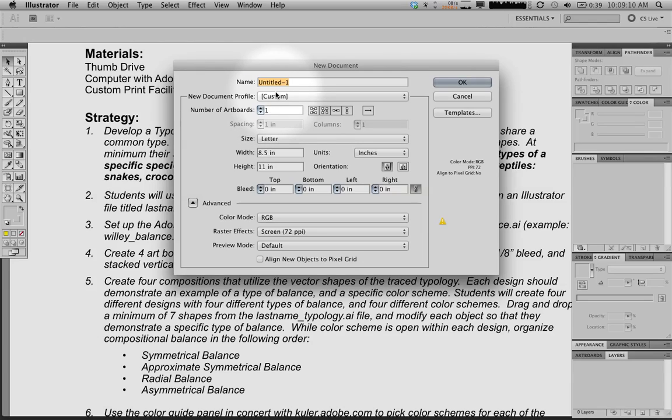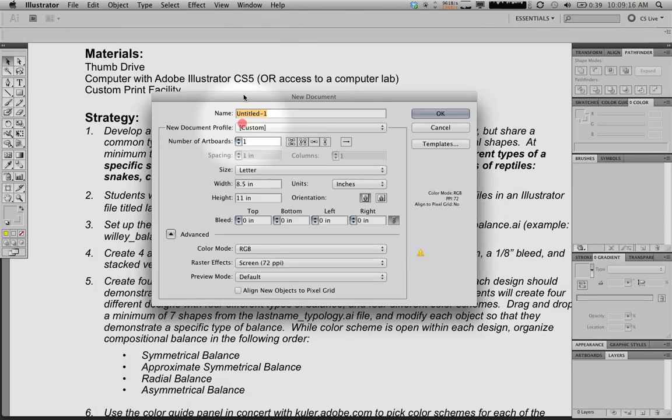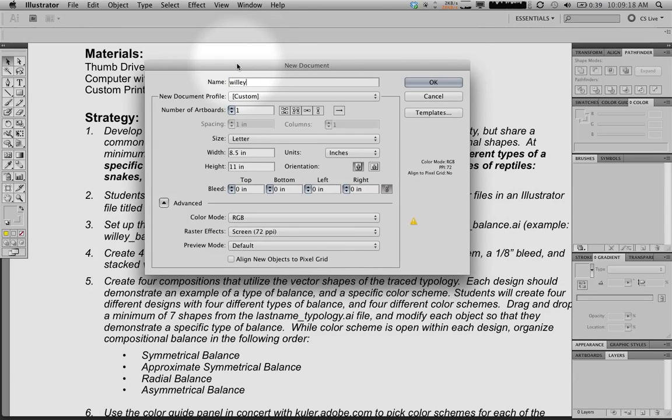So this first little dialog box gives us the ability to name it, and we already know based on our directions what we need to name it. So last name underscore typology. The reason I put that underscore in there is it just keeps everything on the same line, and it's good practice as you start, if you ever start getting into coding. When you do HTML, you want things without spaces so that it works better.